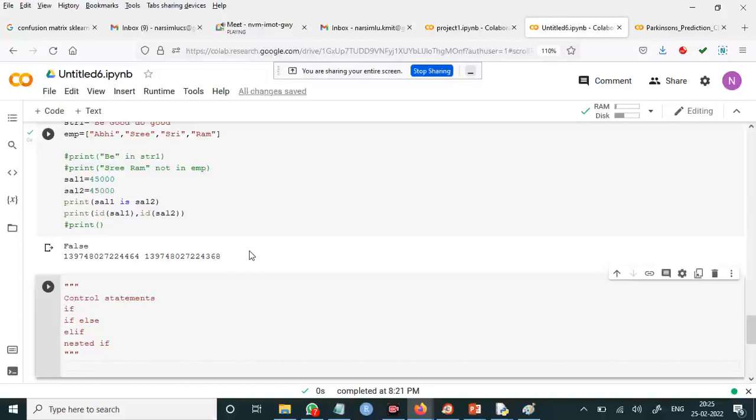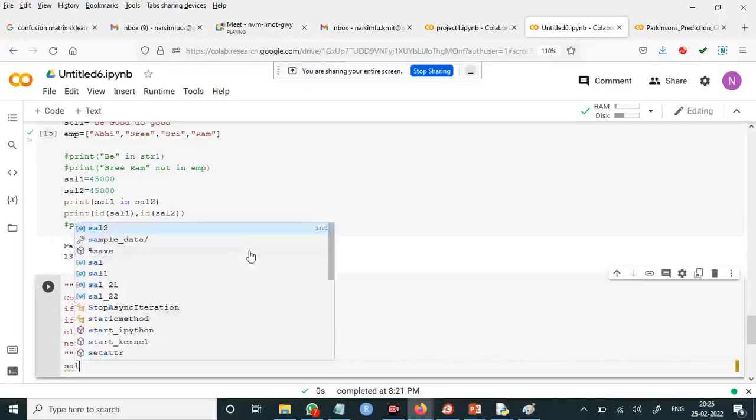Let me write this. 1 I'm filling, 0 I'm filling, 1 0. Remaining all bits are 0 only, because you can keep all bits as 0, so there is no change in the value. The value will not be changed here.